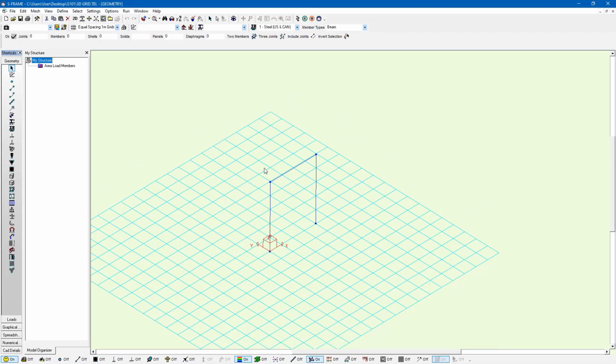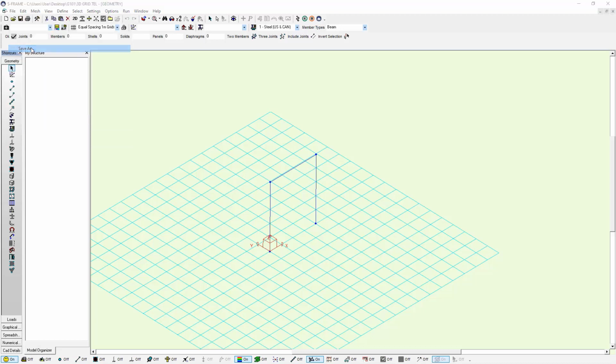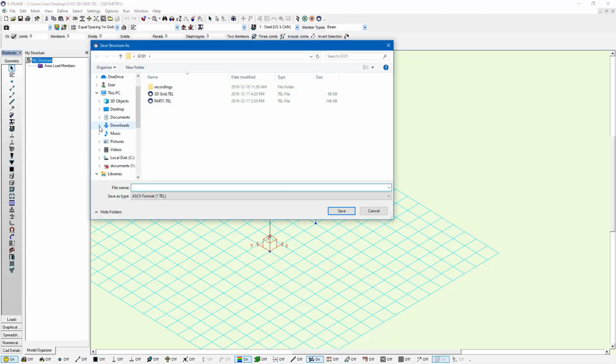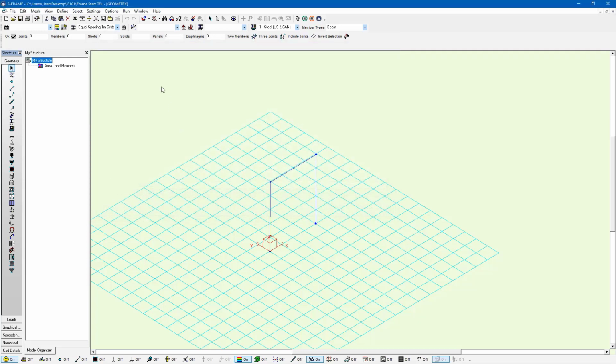Now, at this stage, we're going to use this model in later videos as well, so we're going to save this model. I'm going to go to File, Save As, and it's going to ask me to save this model somewhere. So I'm just going to go ahead and give it a name. I'll just call this Frame Start. And you notice that it's saving the file as a .tel file. This is an ASCII format. You can actually open up this file type within Notepad as well if you want to view it in its Notepad format. So now we've saved this file, you can see that we have the name shown here, and we can continue working on it in subsequent videos.